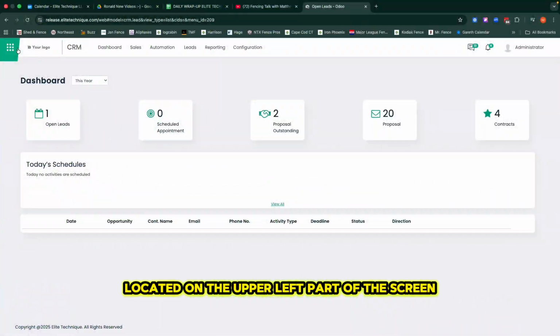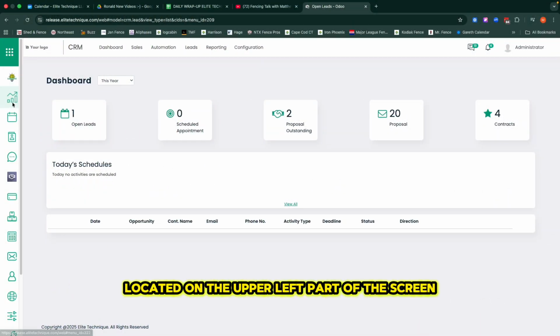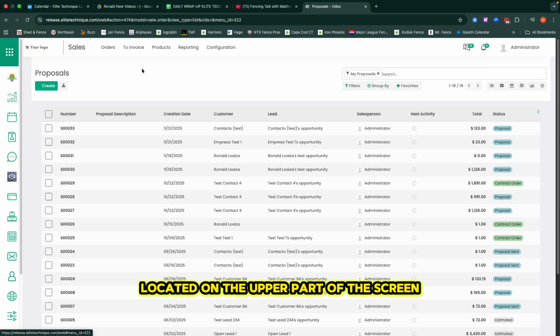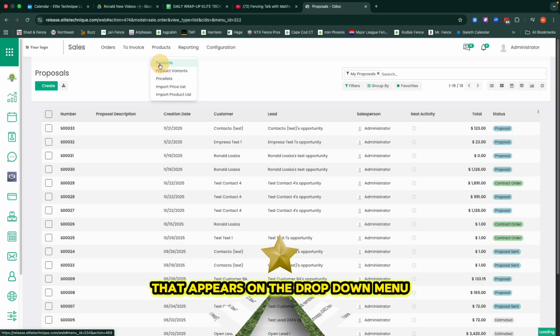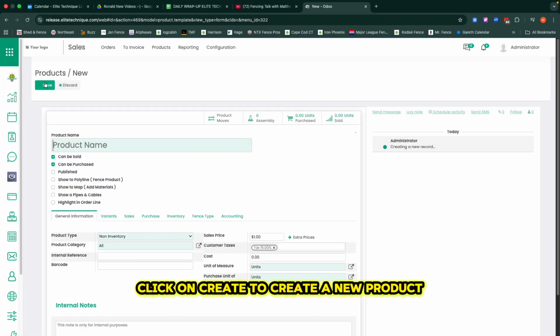Click on the 9 dots located on the upper left part of the screen. Go into the Sales app. Click on Products located on the upper part of the screen. Again, click on Products that appears on the drop-down menu. Click on Create to create a new product.